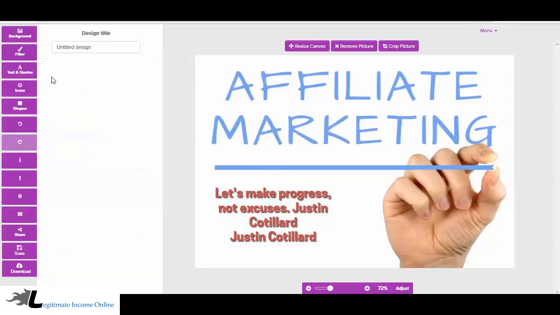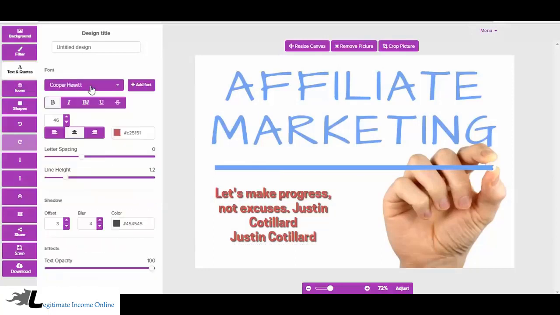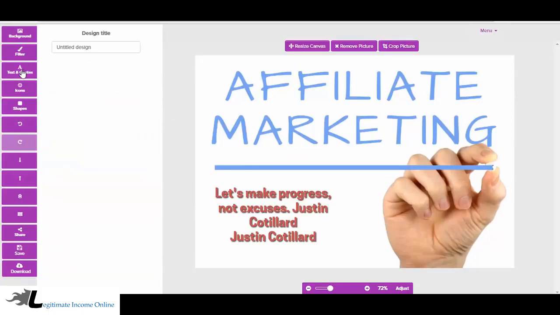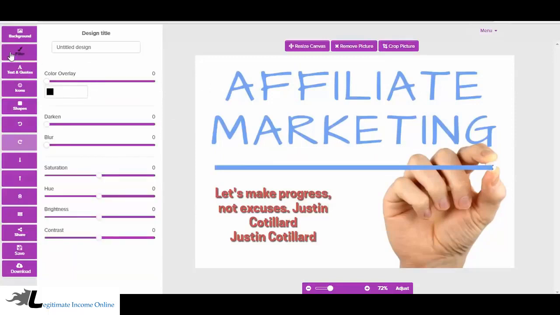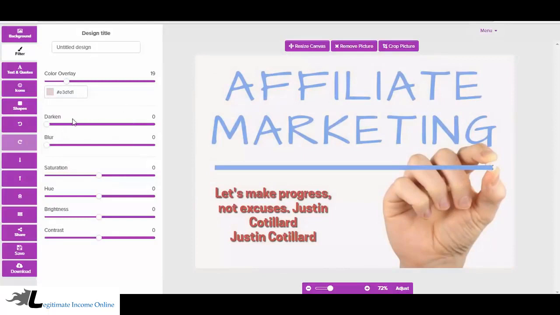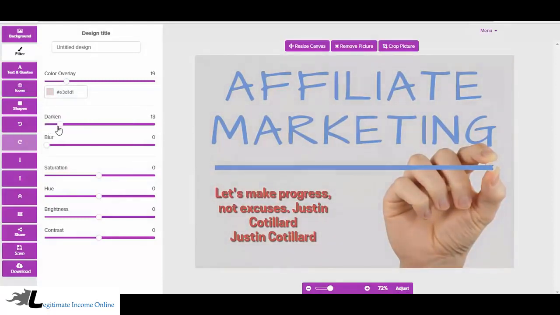So I can do all of that, and then the other thing I can do is I can just add a normal text. I'm not going to do that now. I'll show this to you later on, but we'll get rid of that for now. But you can also add a filter to the entire image. So for example, you can add a color overlay like this. For example, let's find us something a little bit prettier like that, more subtle, and then you can darken the image as well, and you can blur it as well.